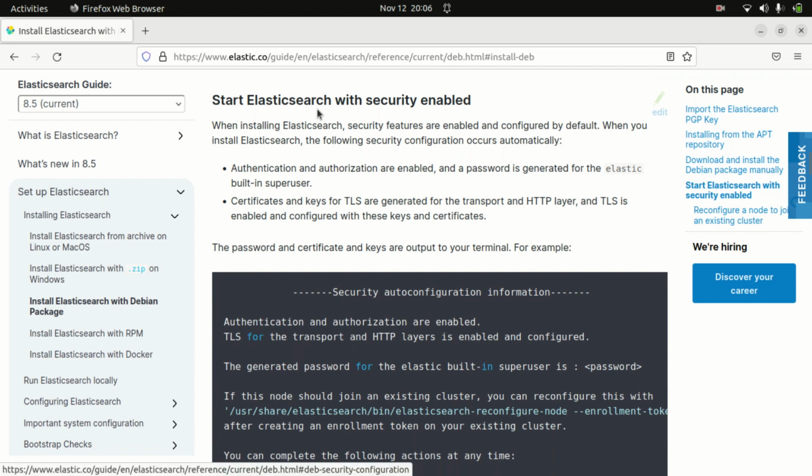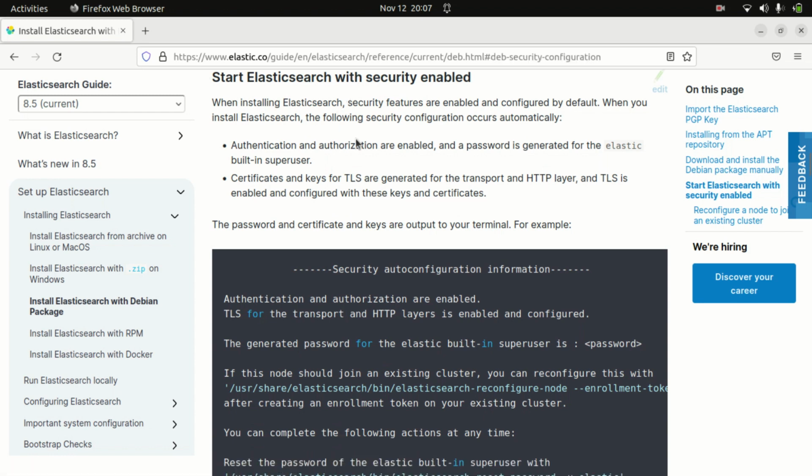Now this is very important. This is a very important piece of information. Start Elasticsearch with security enabled. So I have been working on Elasticsearch for a good amount of time now. I have seen that if you do not secure your Elasticsearch installations, it definitely gets hacked. I mean, there is a lot of bot which finds all the Elasticsearch installations online which is open in the network, and they try to hack it.